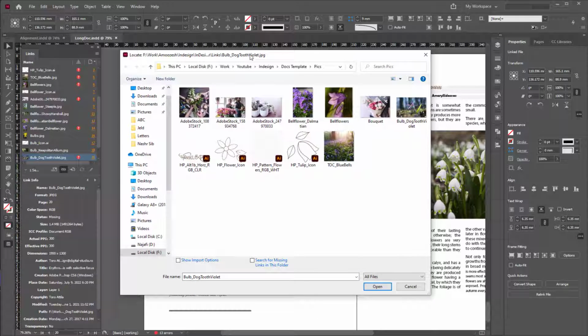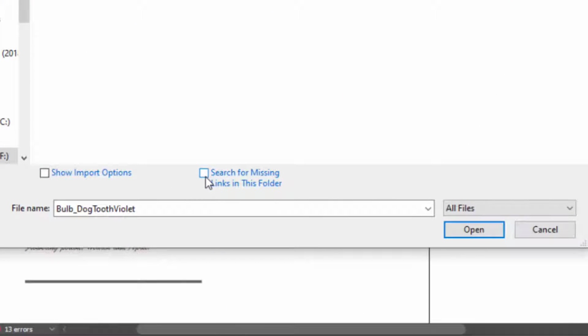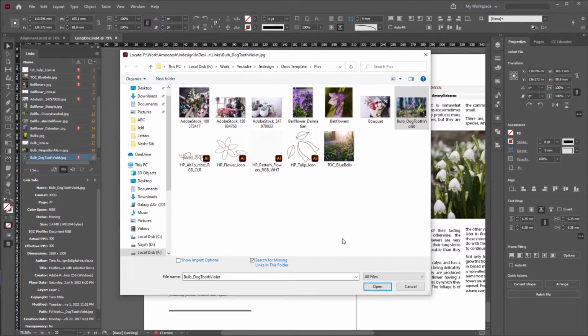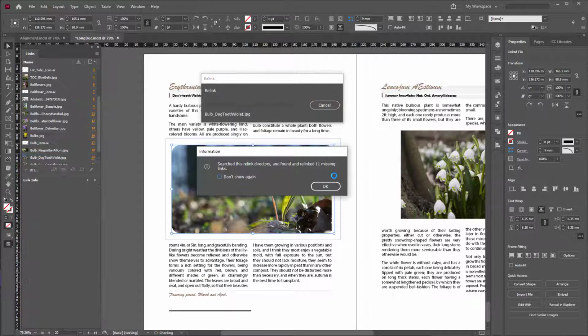But before we do this, pay attention to a very important point. In this section, we have a very important checkbox. Search for missing links in this folder. Be sure to click this checkbox so that if the rest of the missing images are in the same folder, InDesign will automatically find them for you. Now click OK and confirm this window that opens.